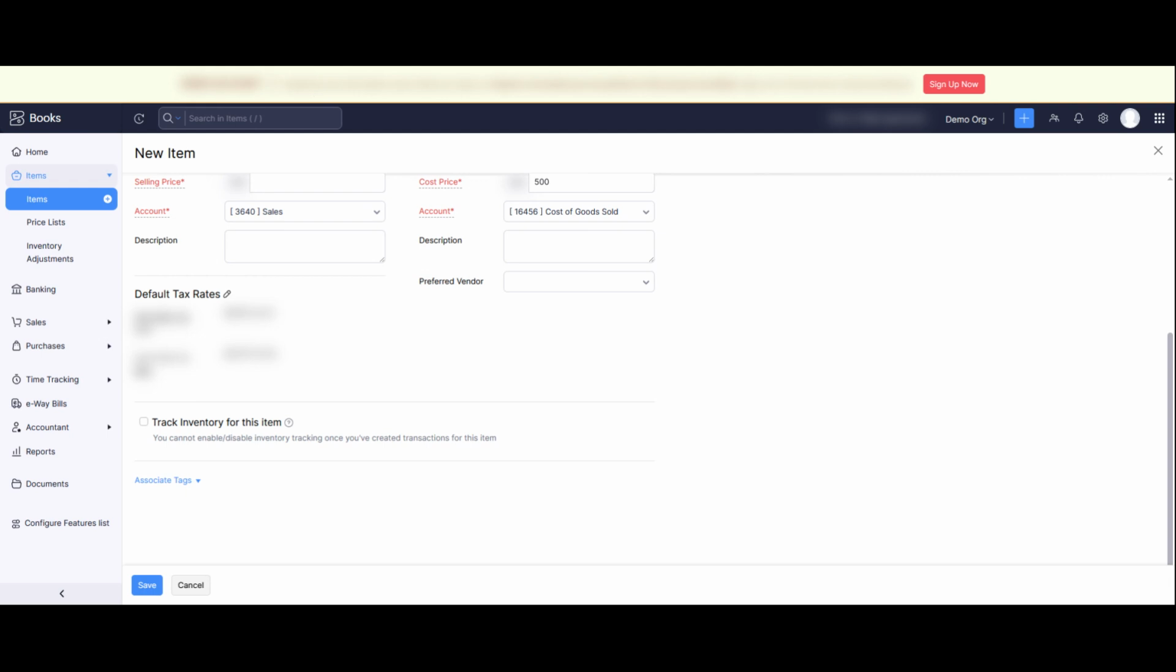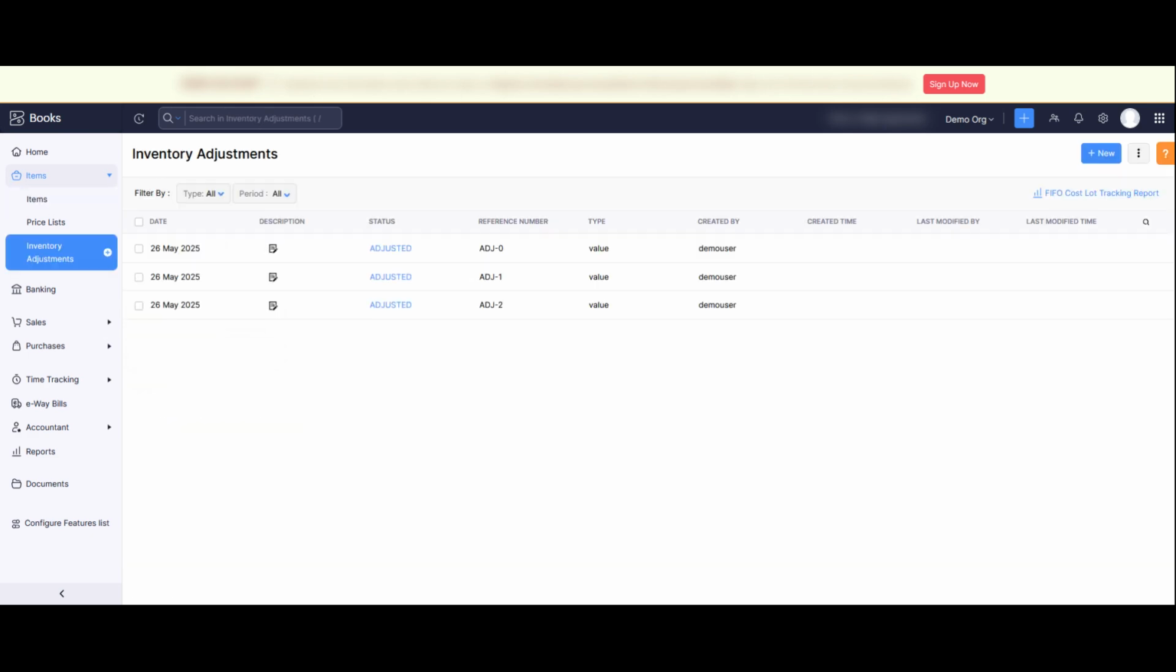After reviewing all the information, click the Save button to create the item. Your product is now successfully added to Zoho Books with inventory tracking enabled. From this point forward, Zoho Books will monitor stock levels for this item and update them as transactions occur, helping you stay organized and avoid stock shortages.